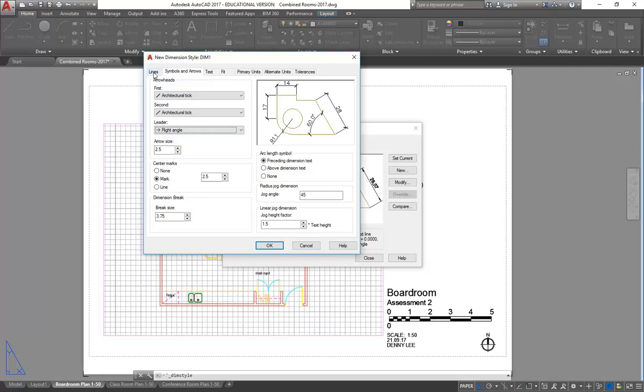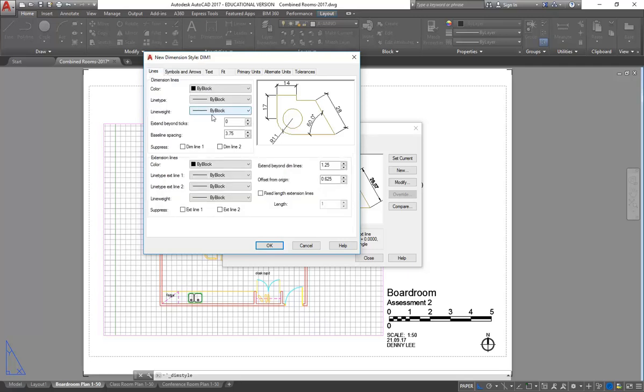Now I can go to the lines tab, and I'm going to change extend beyond ticks to 1.5. And then I'm going to click into extend beyond dim lines down the bottom right, and you can see what that's done. It should have extended the dimension line, which is this line under the text. You can see it's extended it beyond the tick a little bit.